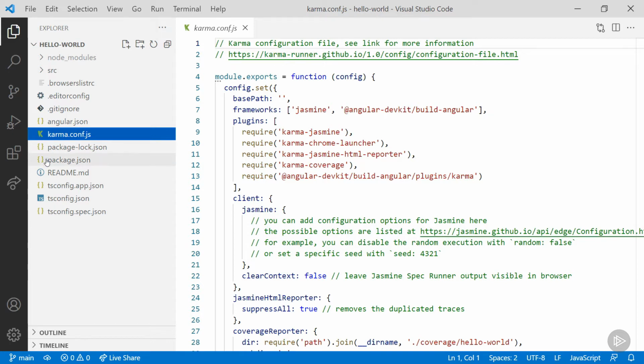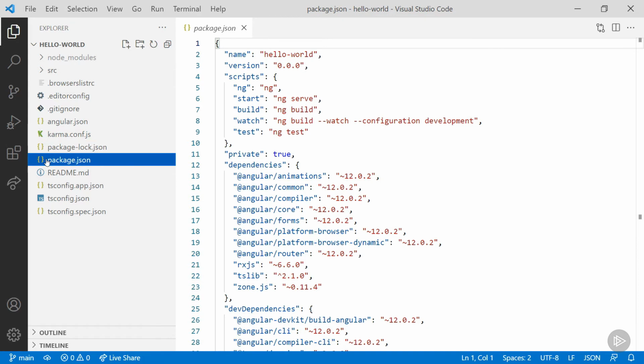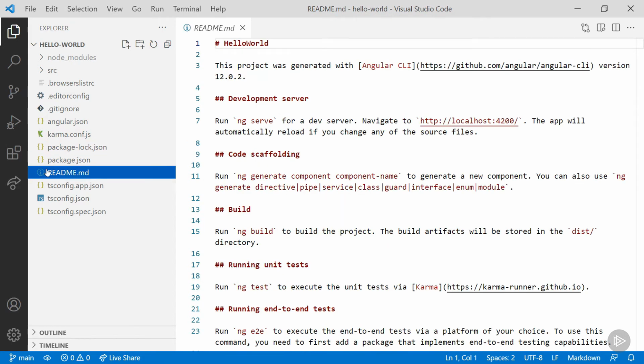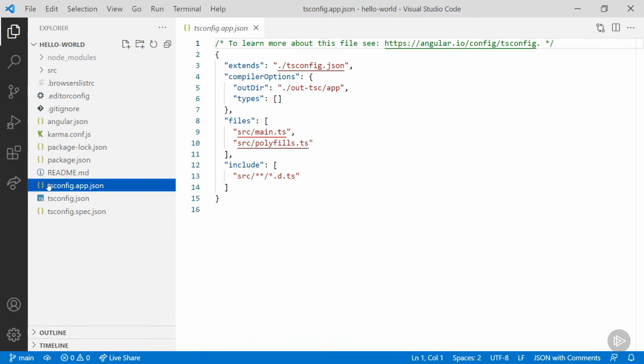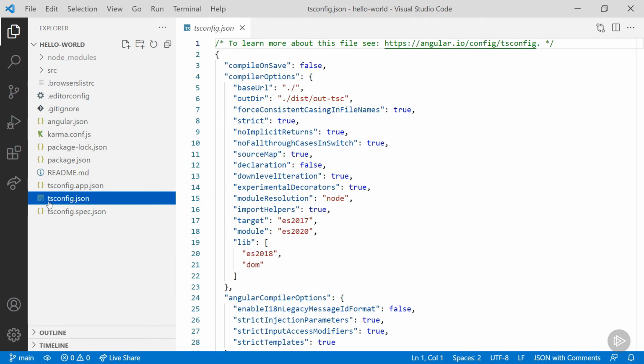We walked through the package.json file in the First Things First module earlier in this course. Here's a basic README. The tsconfig files are for TypeScript configuration. So that's an overview of the basic files created by the CLI new command. The next thing we want to do is run our application, so let's check out the serve command.